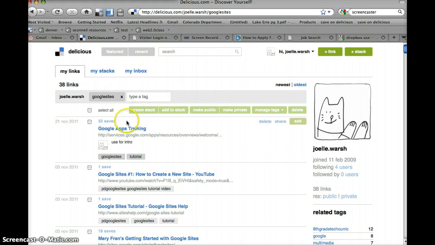Then I could even go, if I just want to see all the tutorials, I could type in tutorials. It even comes up with it. And watch, I have 8 links. So using tags is really important because it helps you narrow your searches within your own Delicious bookmarks. So I went from 1,624 down to 38 and then down to 8. So that's the basics.